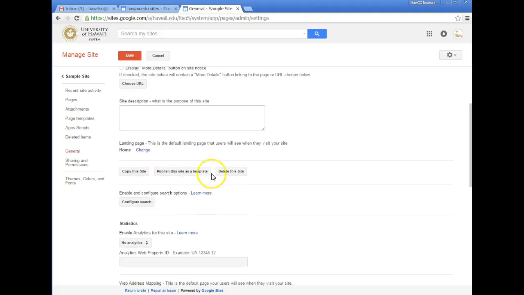This next set of buttons here, this row of buttons, copy site. If you ever wanted to create a backup and you wanted to have an untouched copy of a site, or if you want to copy and then modify for a future purpose, you can copy the entire site and all of its contents. You can also publish this site as a template. Keep in mind, if you publish it as a template, it will be available for use for anyone in the Hawaii.edu system. And then third, delete this site.